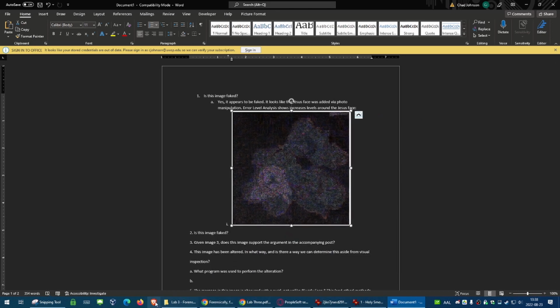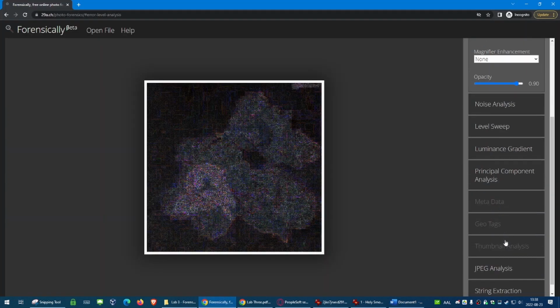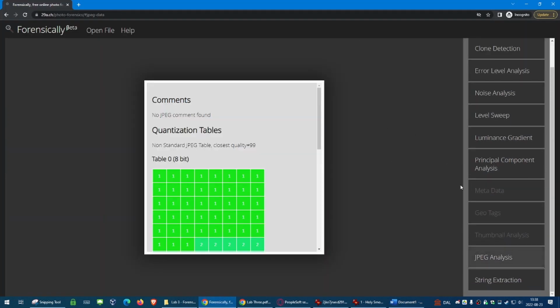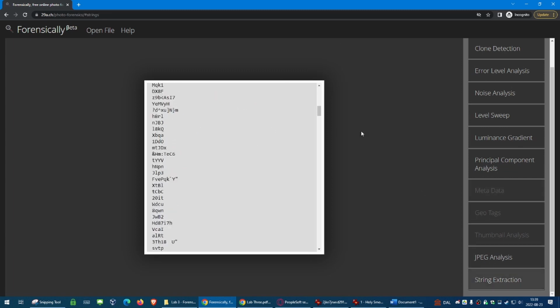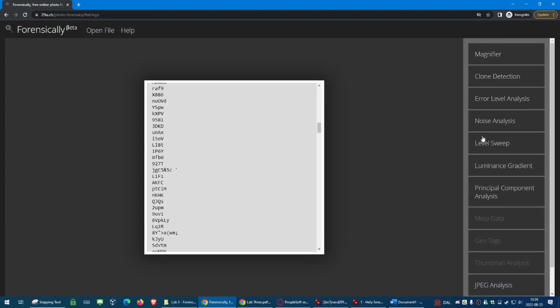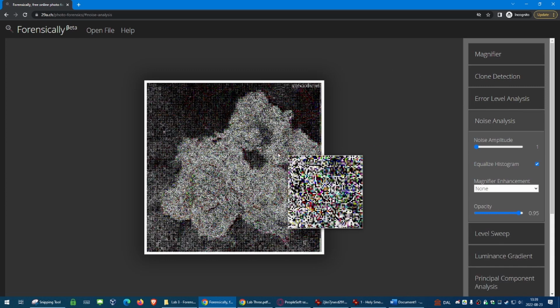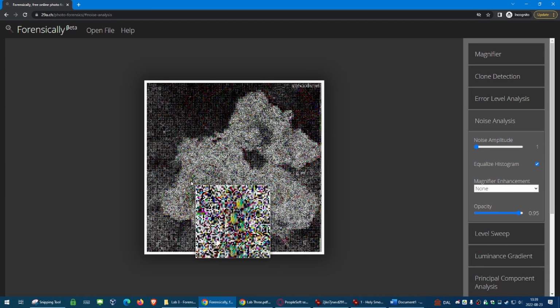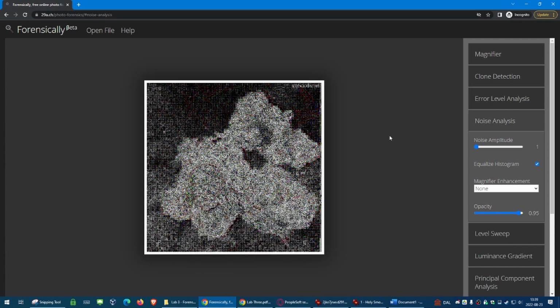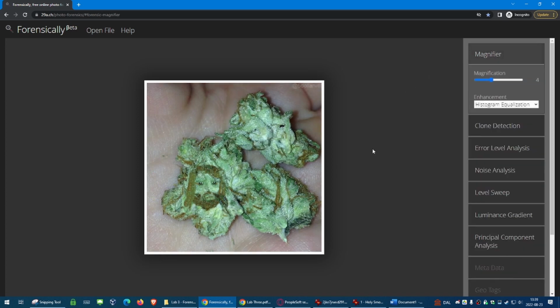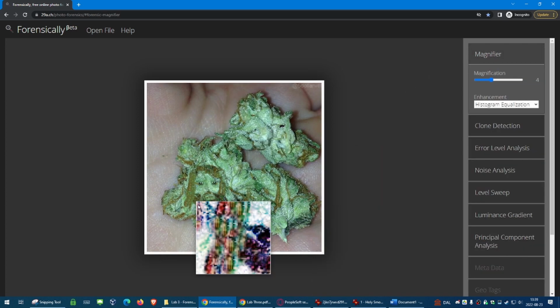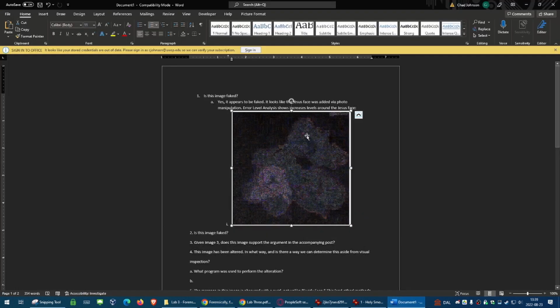We could also potentially look at JPEG analysis. No, we're looking for metadata. It doesn't have any metadata. There's no metadata on this image. Okay. We can also look at noise analysis. That shows probably some cloning here. Clone detection in Forensically is pretty weak generally. It needs quite a bit of tuning. So we'll count that as good for now.